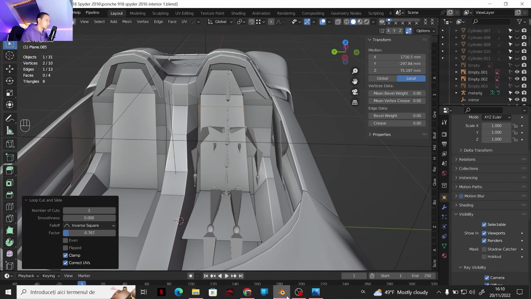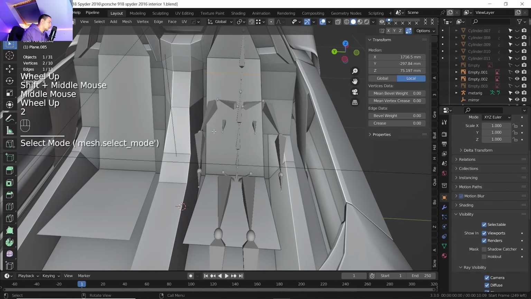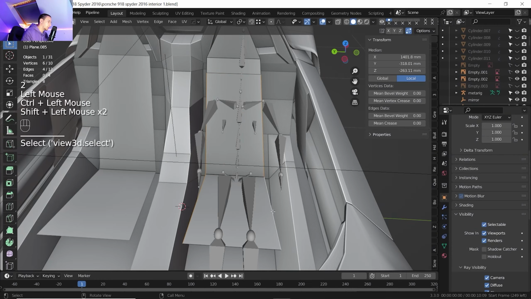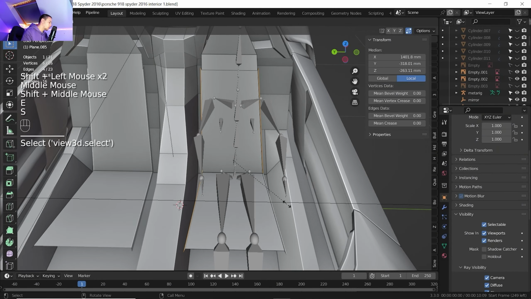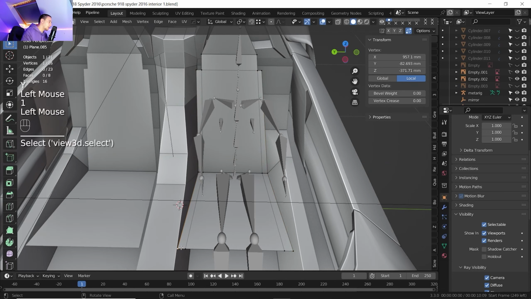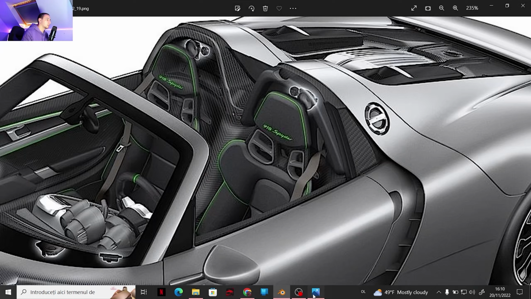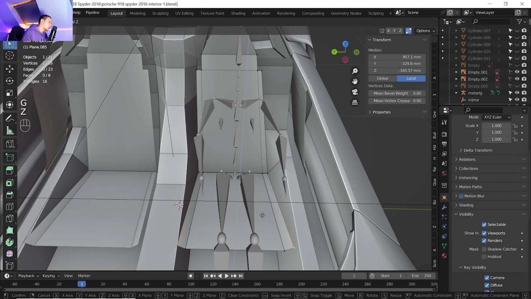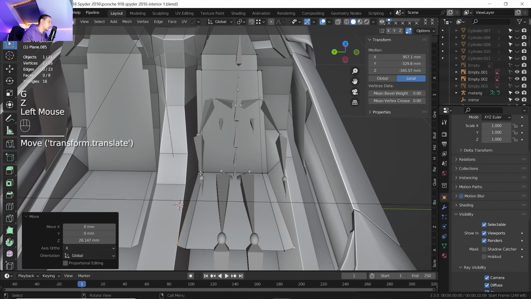Here everything is fine. Now I'm gonna select the edge here and the edge here. Extrude, scale on Y. For the moment I'm gonna scale to something like that. Then let's take a look. So that's what's happening. This is gonna just go like this.